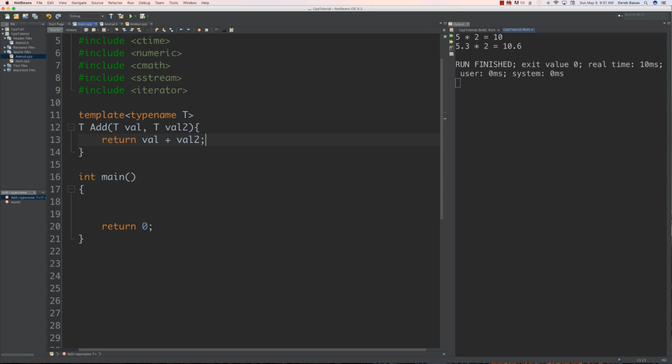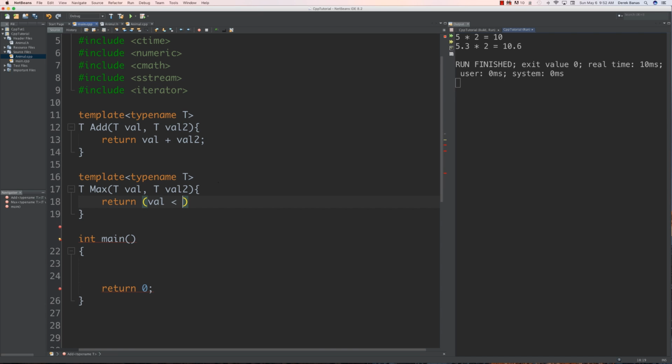While I'm here, why don't I go and create another one of these? So once again, we're going to go template, and we're going to define that we want to use the same T here once again to represent the unknown. And this guy is going to get, let's call it max. It is going to receive an unknown, which is going to be value, an unknown, which is going to be value 2. And then what it's going to do is it's going to return whatever the maximum value is that was passed into it. So we'll go val less than val 2. And then what we can do is go question mark and val 2 and val. And there's the ternary operator we all know and love.